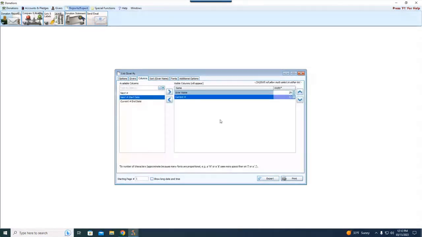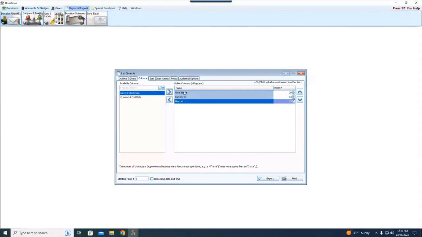All right, the columns tab. Not a whole lot you can do here on the columns tab. If you want to include their next number, so if they have a number starting in the future, you could move this column over here to the right under visible columns to include it on the report. And you can also include this next number start date if you want to see when their next number is going to begin. You could do that as well.